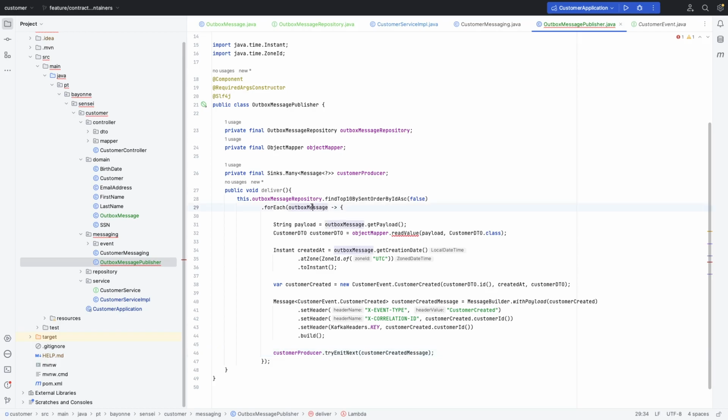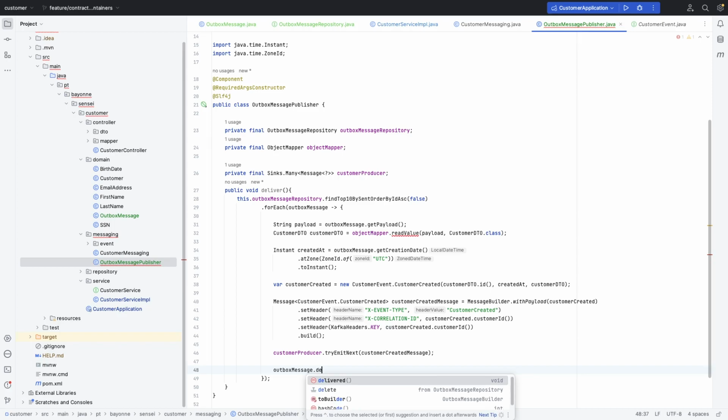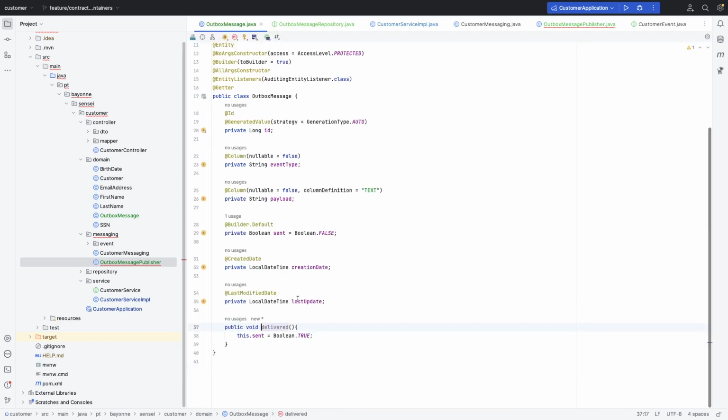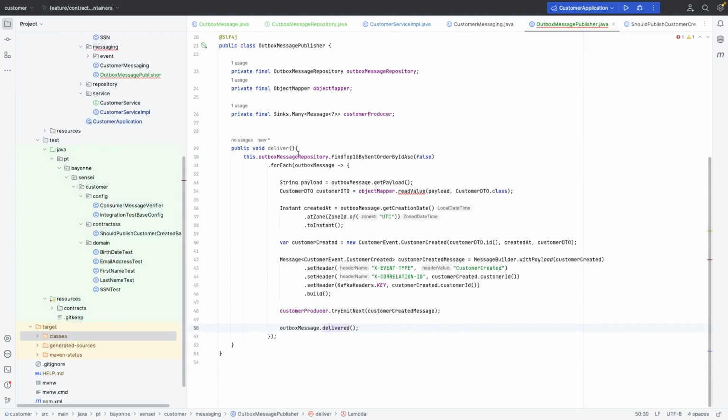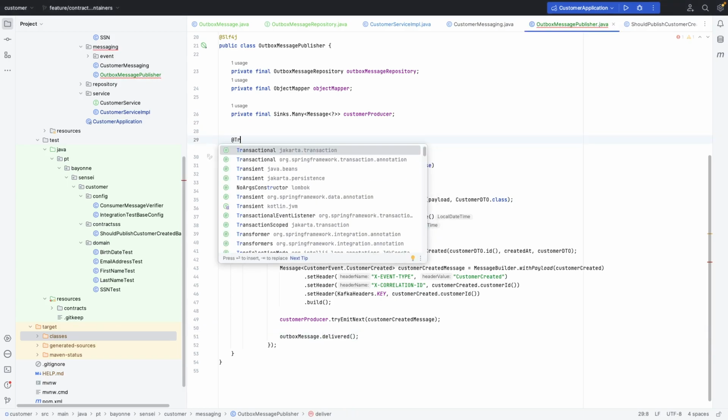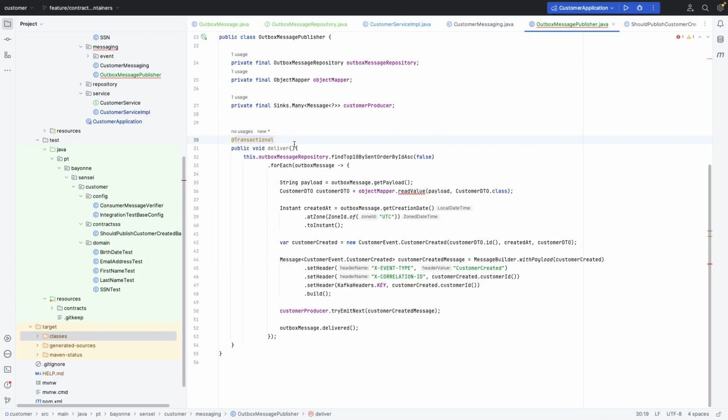So after, as we are using this for each, after we send this event, the next thing that we need to do is to say that now that we sent the event, the event has been delivered. So it will mark the flag sent to true, right? So we need also to persist it. In order to persist the change, I'm just going to use here at transactional. So the at transactional will actually persist the change, the framework will do it for us, right?